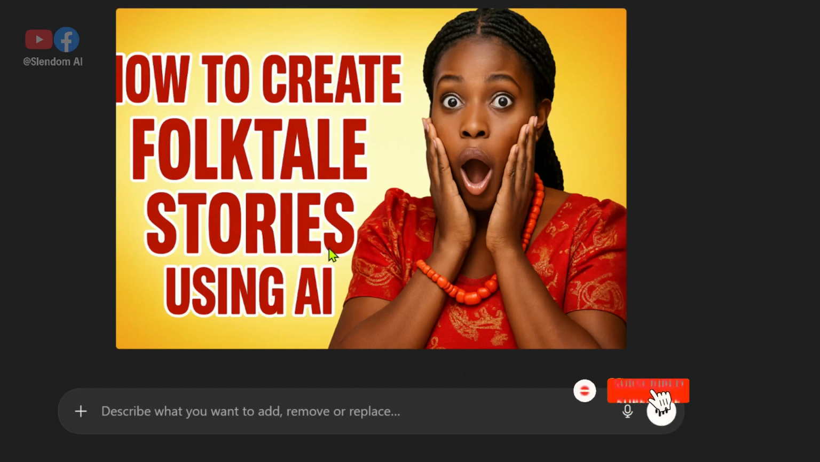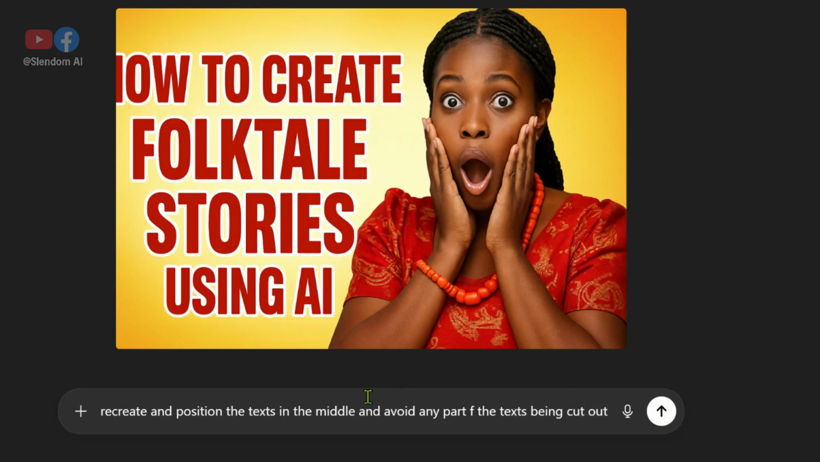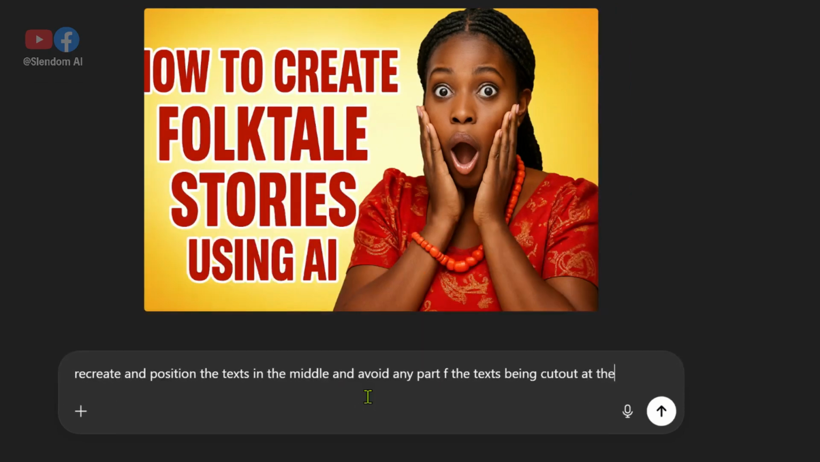But you can see that the text is not well positioned. So what I will do here is to tell AI to do it better for me. So I will just say, recreate and position the text in the middle, and avoid any part of the text being cut out. Sorry, cut out is one word. Cut out at the edges. Okay, at the edges.